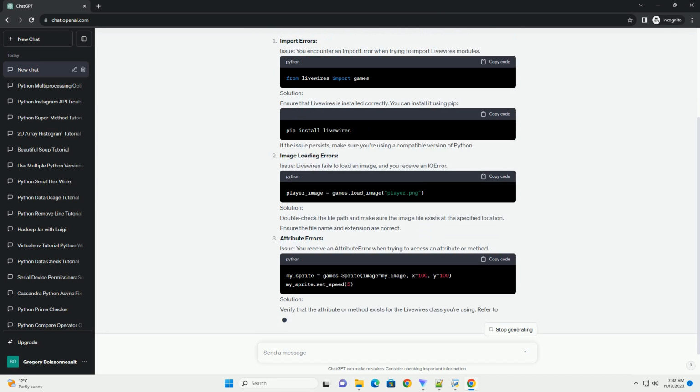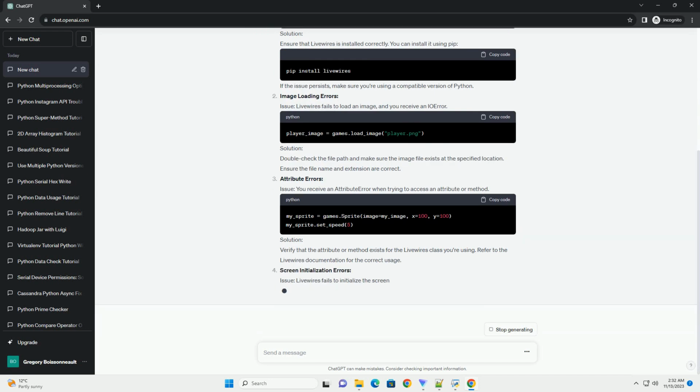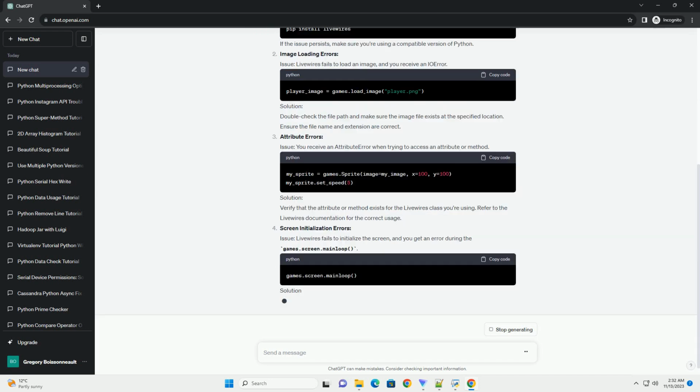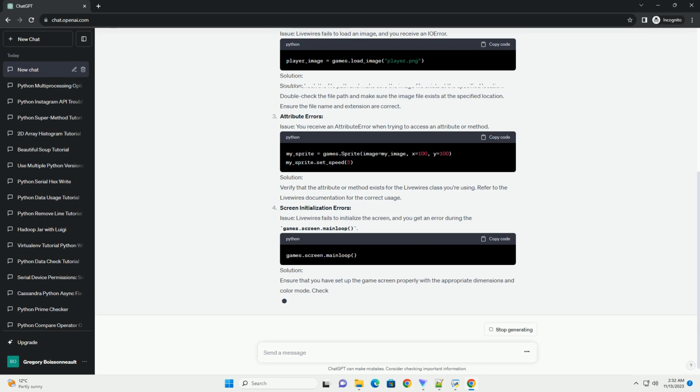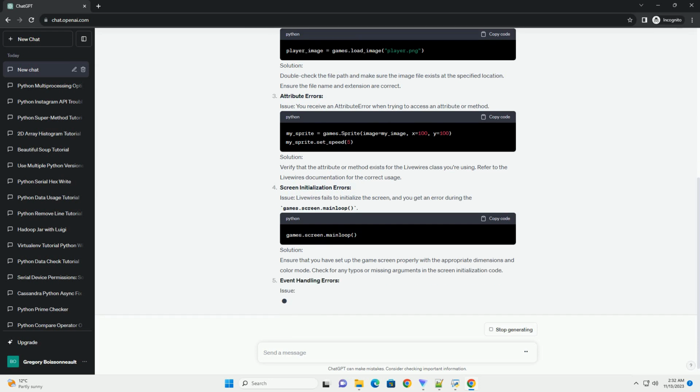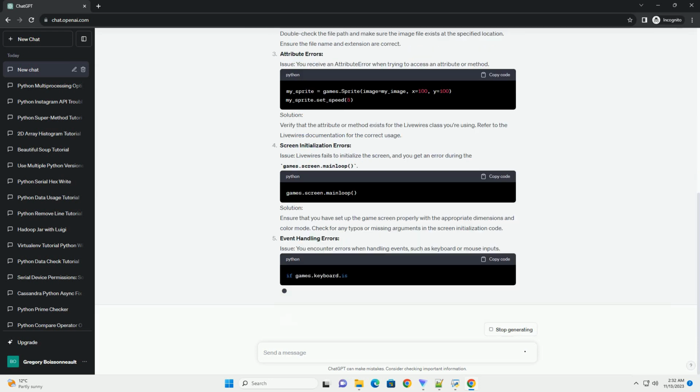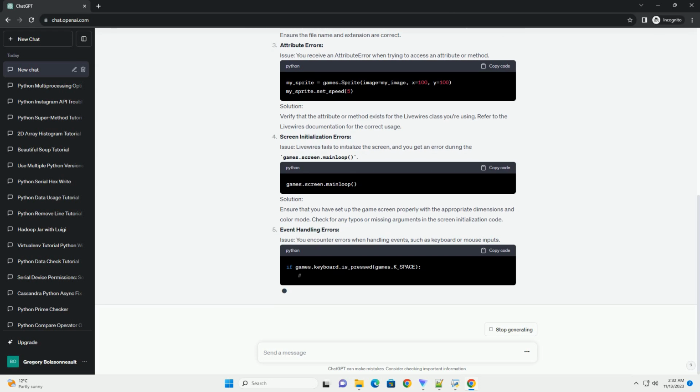Import errors. Issue: you encounter an import error when trying to import Livewires modules. Solution: ensure that Livewires is installed correctly. You can install it using pip. If the issue persists, make sure you're using a compatible version of Python.